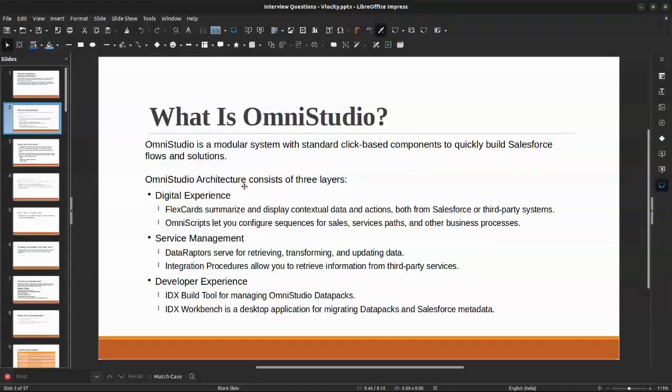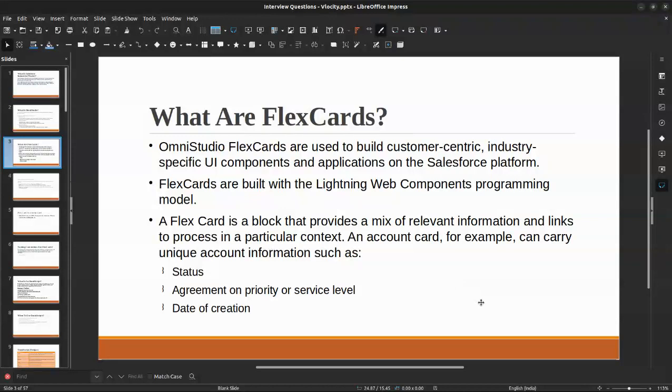Now we are moving forward. So the next question which comes after these two is this. So the question is, what are FlexCards? As we discussed in our previous videos, FlexCards are one of the components of the experience layer. What we mean by that is this is a component which is visible to the user at the endpoint. So, what is a FlexCard?